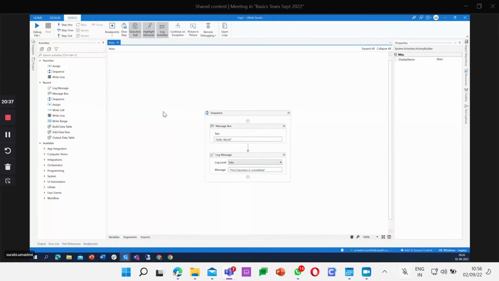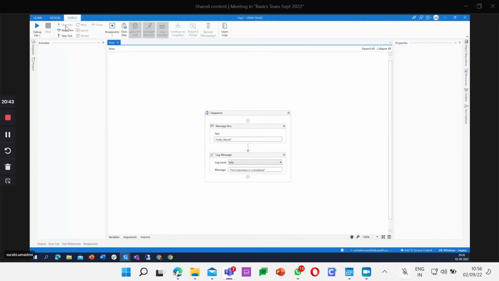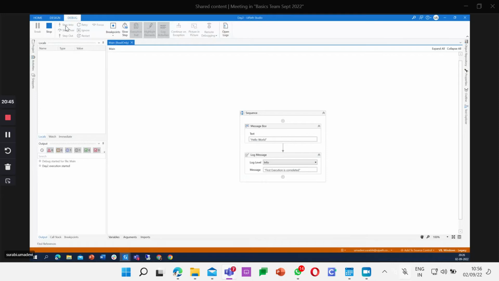Now, I just told you about stop. If you click on step into, see, it has stopped here. Unless I click on step into, it won't move forward. This is the best step where you can check the results, whether you have any exception with the code or not.